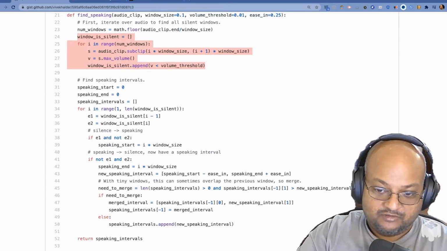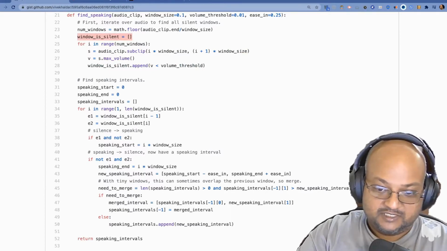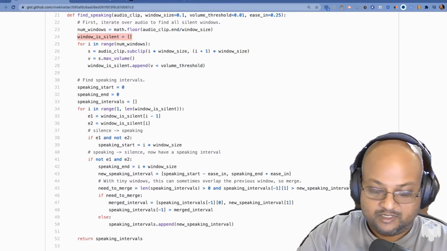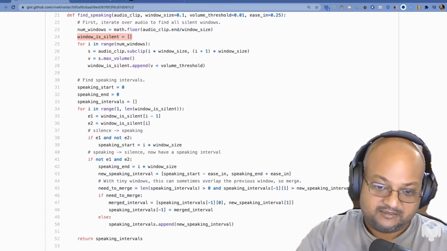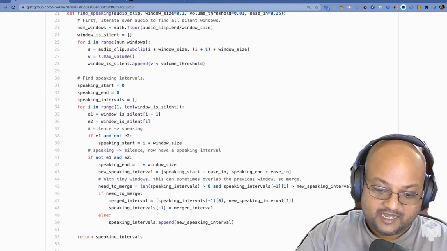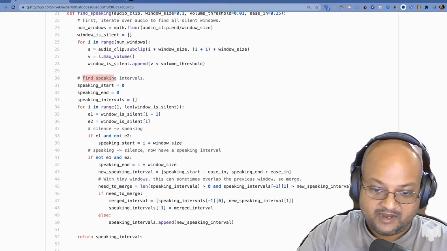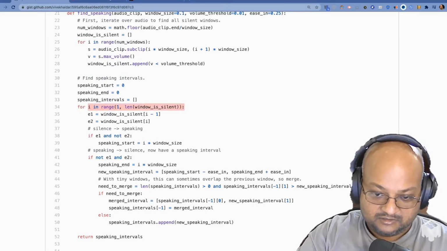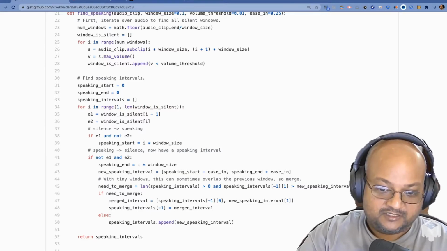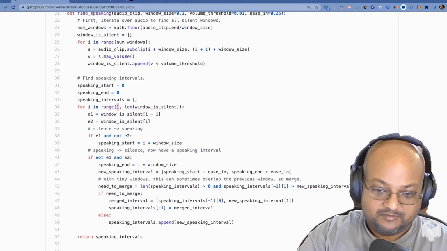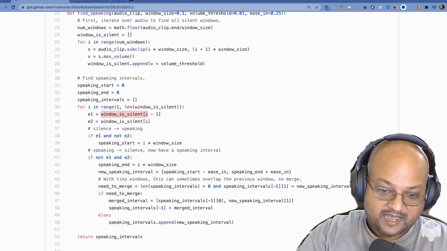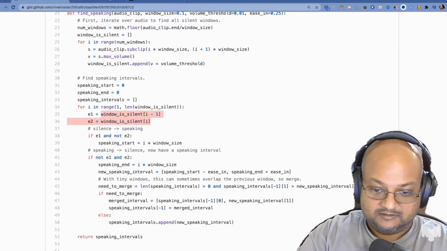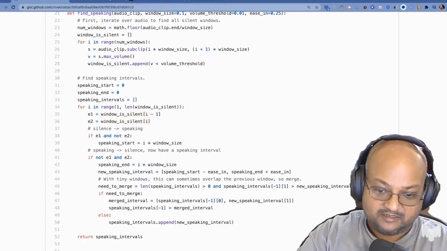So what this for loop is computing is a giant array where each element is a Boolean indicating whether the corresponding window is silent. Once we have that, we now start to find our speaking intervals. So once again, we iterate over all our windows. And here we start from the first window rather than the 0th window because we want to look one window behind us. So we look at two windows at a time, the current index and the one just behind us.